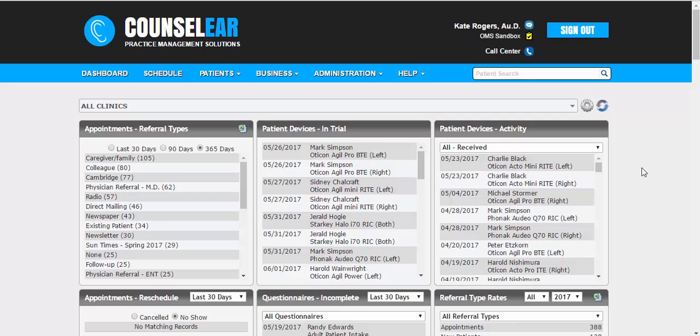There are two primary ways to search for patients. First off is the patient search in the top right hand corner. This can be the most flexible and efficient way to find patients. You can search by basically as much as you know.